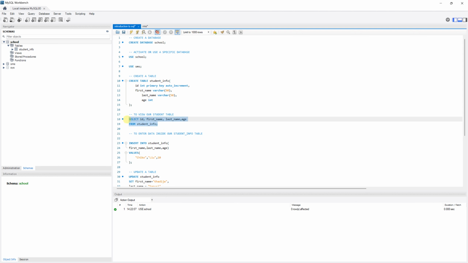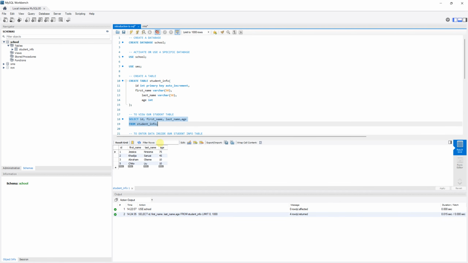But if you have up to 14 columns it will just be weird to start typing everything when you can, especially if you want to see every column in that particular table. So it suffices for you to say select ID, first name, last name, age. By the time I click on execute, you can see my data. So this is also the same thing as select star, or asterisk.